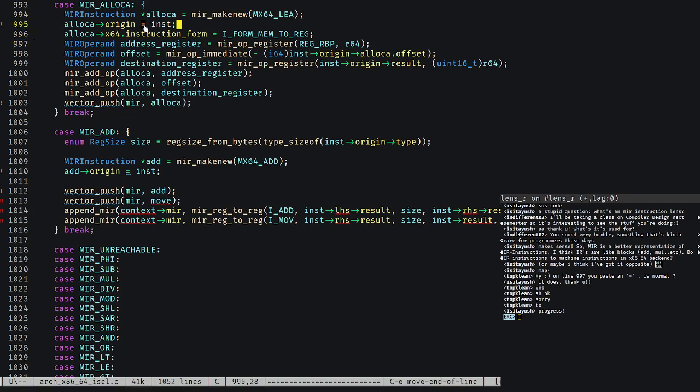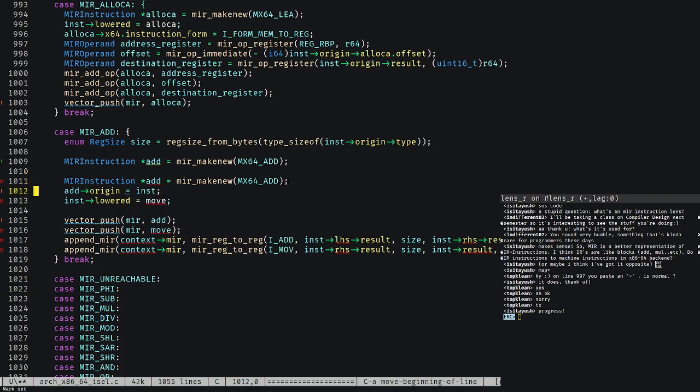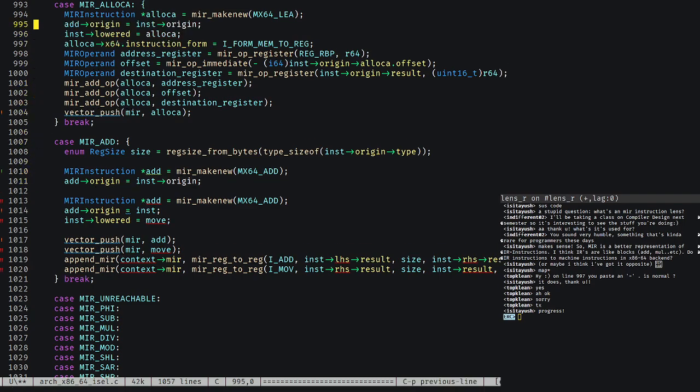Why are you mad? Bad. Oh, that's right. This is an MIR. I have to do it the other way around and say instruction lowered equals allocate. And say instruction lowered equals move. And then I should say the origin of this is probably the same as the origin. That's probably what I'm missing up here too, is that the allocate origin should be the instruction origin. This is a move, move, move.